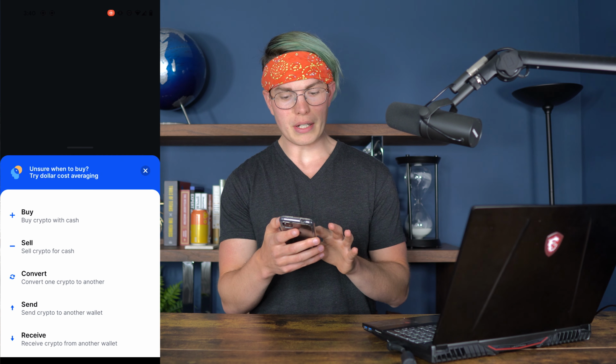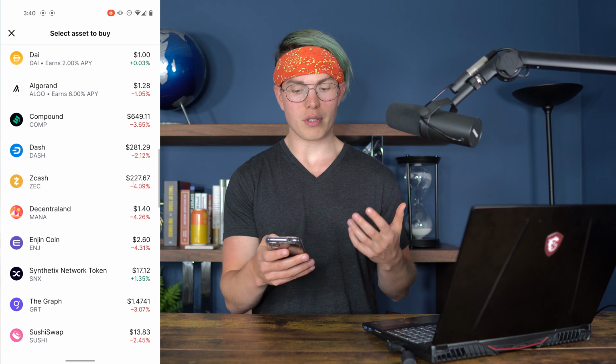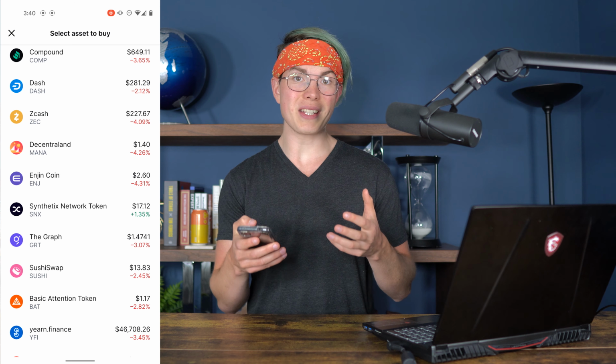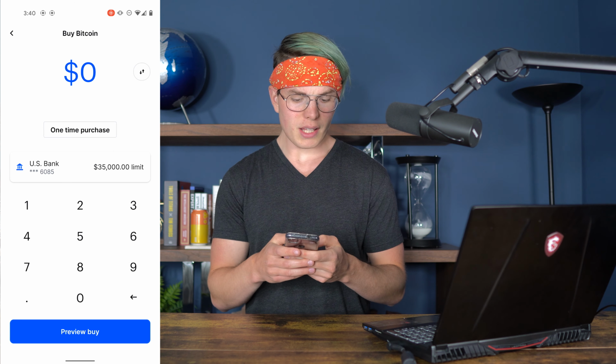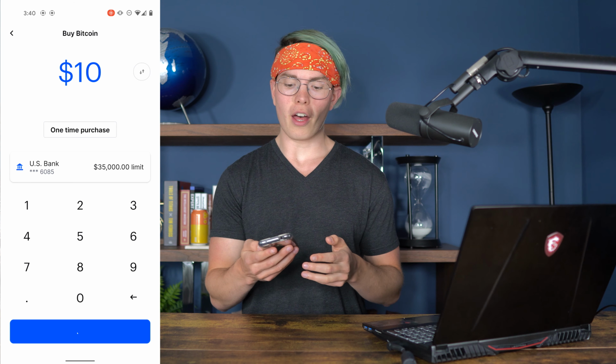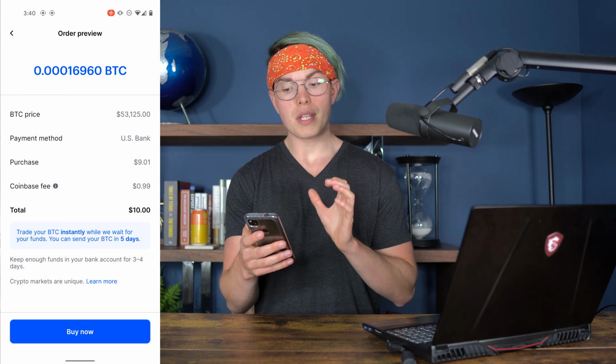Now, how do we actually do that? Well, if you tap on this blue button here in the middle and press buy, then we can actually buy some cryptocurrency with cash. So you can see there's a ton of different cryptos available, over 25 different cryptos at the moment on Coinbase. We're just going to select Bitcoin for the time being because that's easy enough. And let's just say we want to buy $10 worth of Bitcoin. Press $10 here. We'll press preview buy. Then if we just press buy now, it will purchase the Bitcoin on our account.